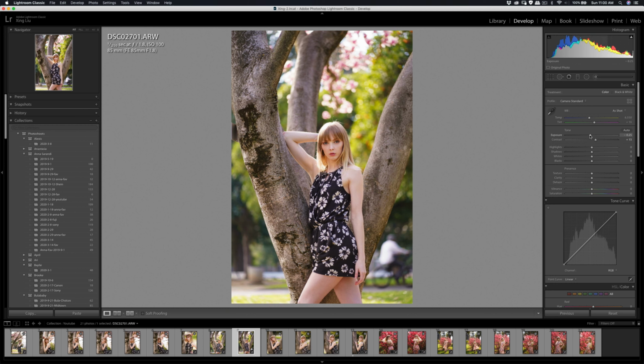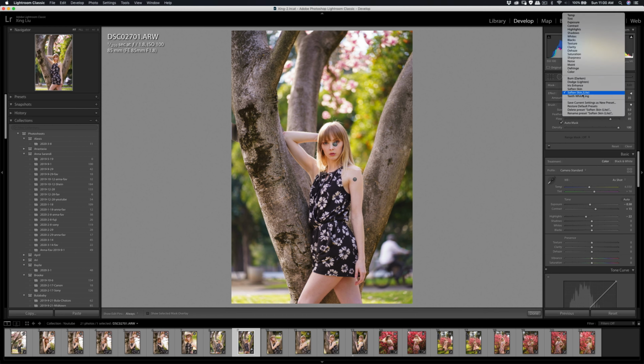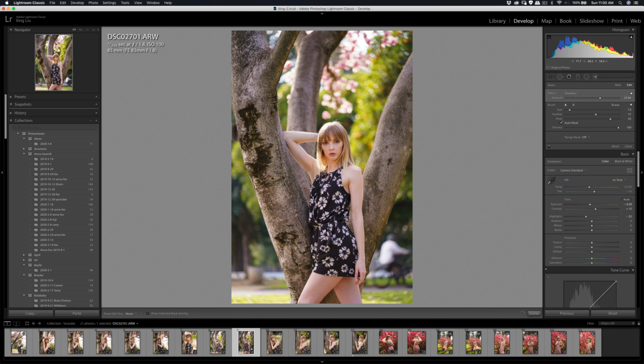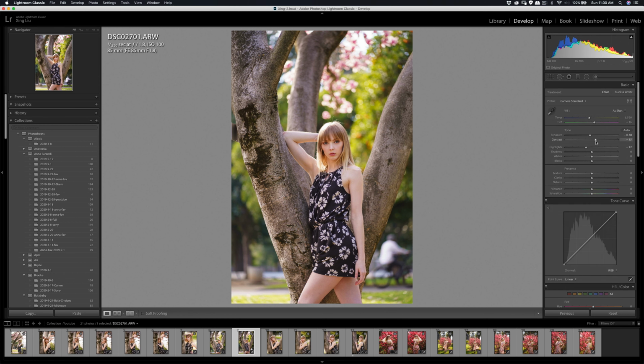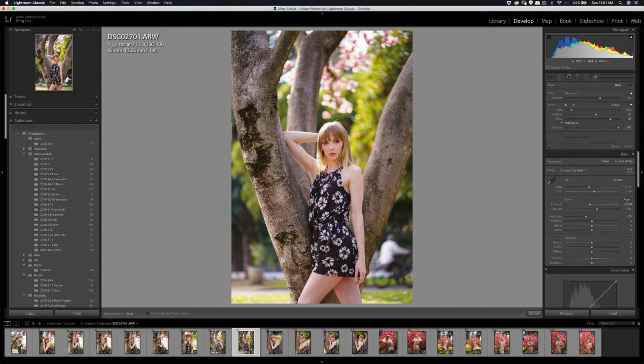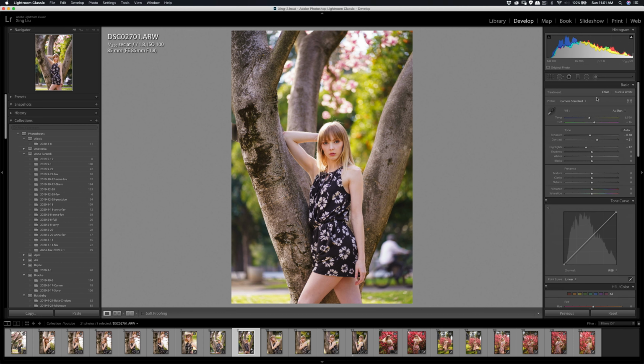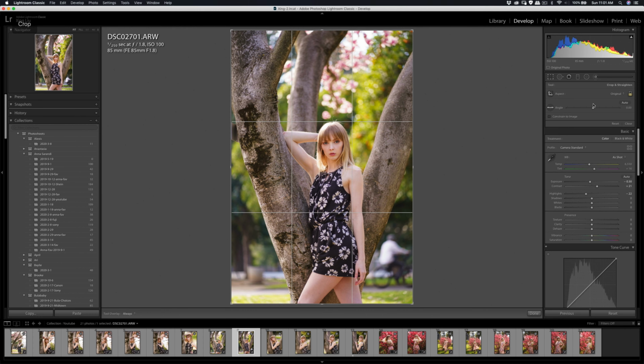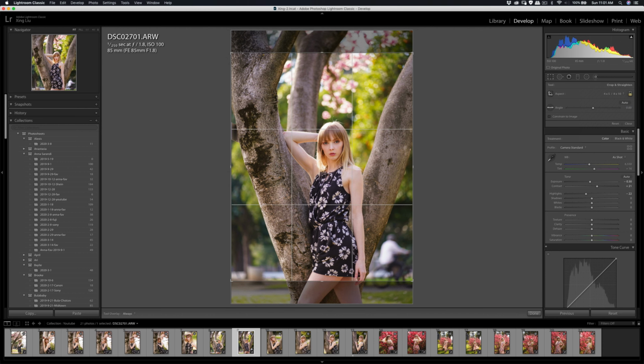Okay, now I'm gonna adjust the exposure a little bit. Shadow. Okay. Maybe one more time the shadow in the face area. Okay, that's good. And then do the cropping.